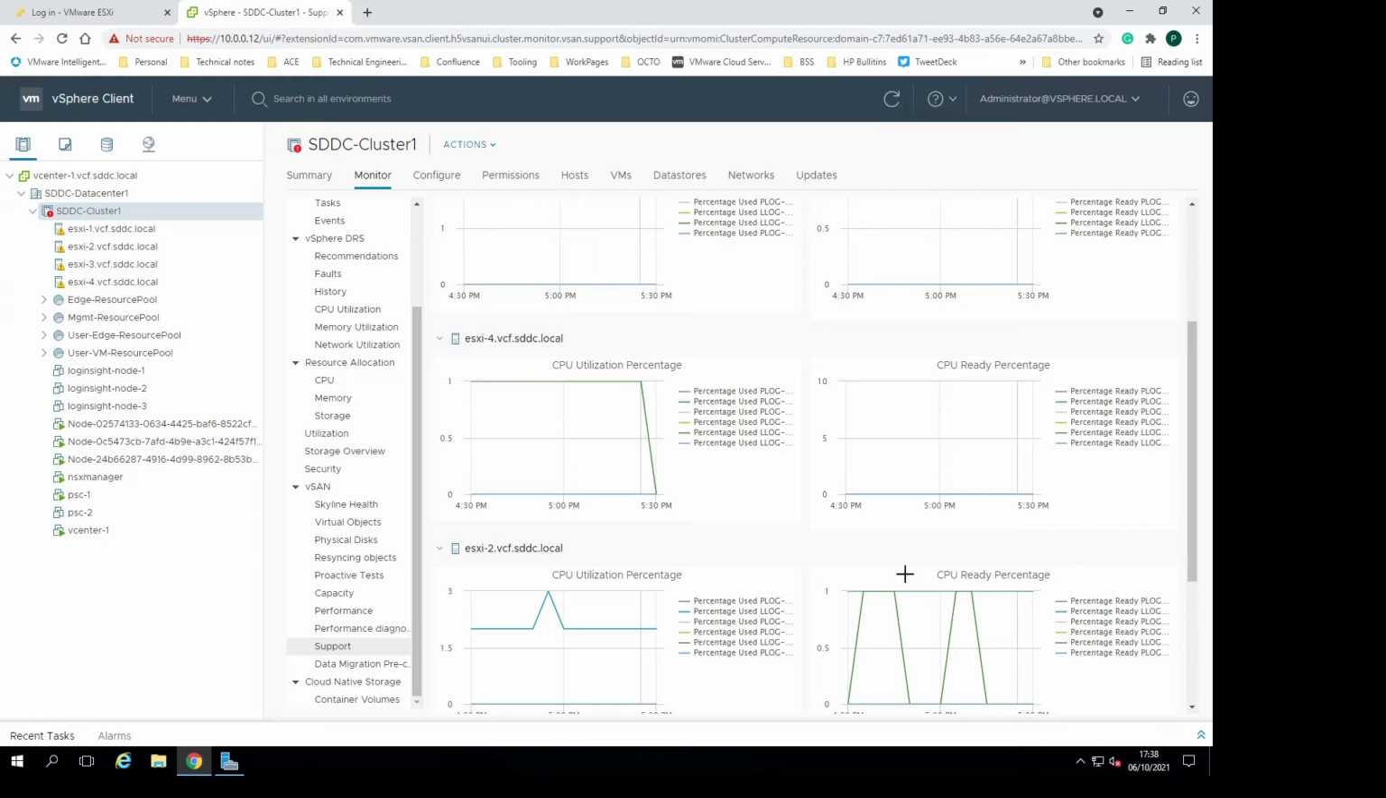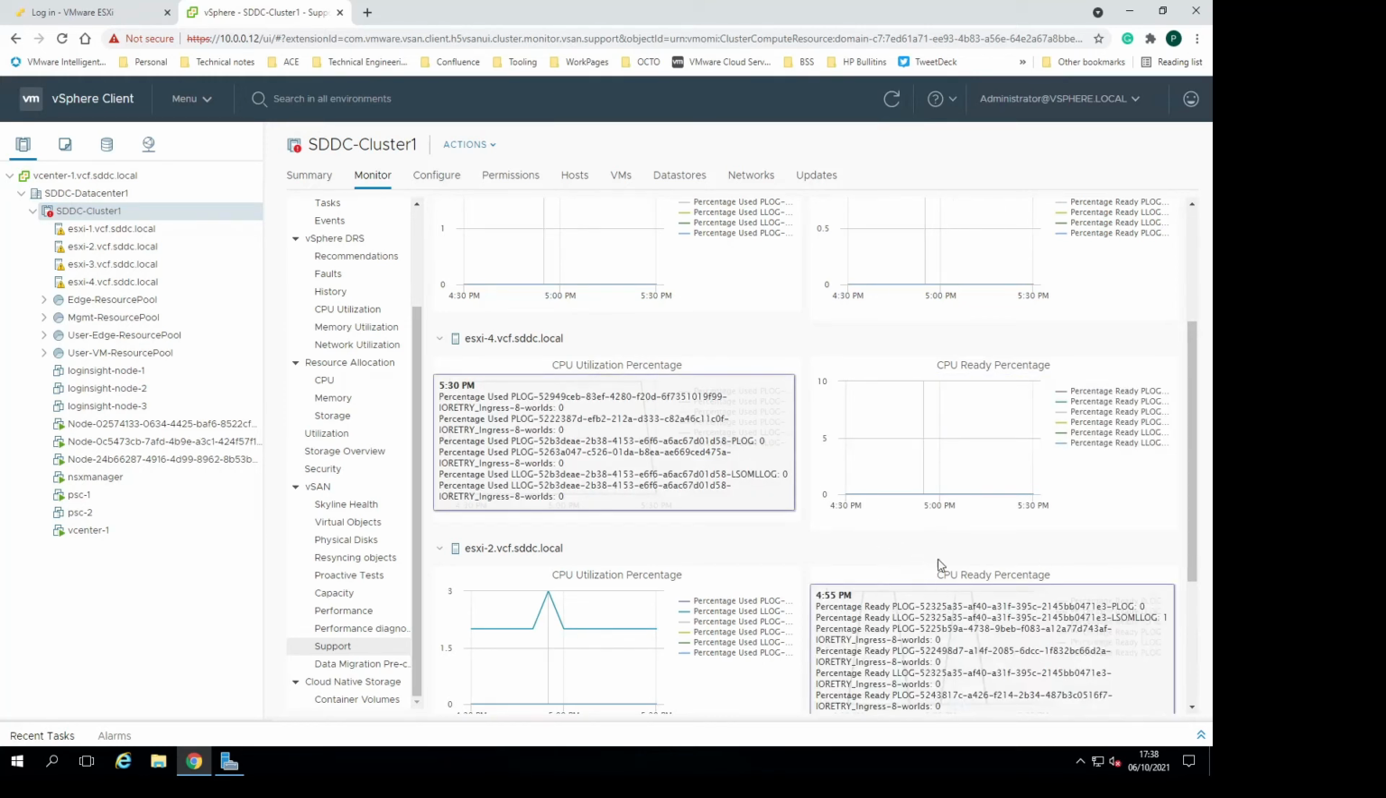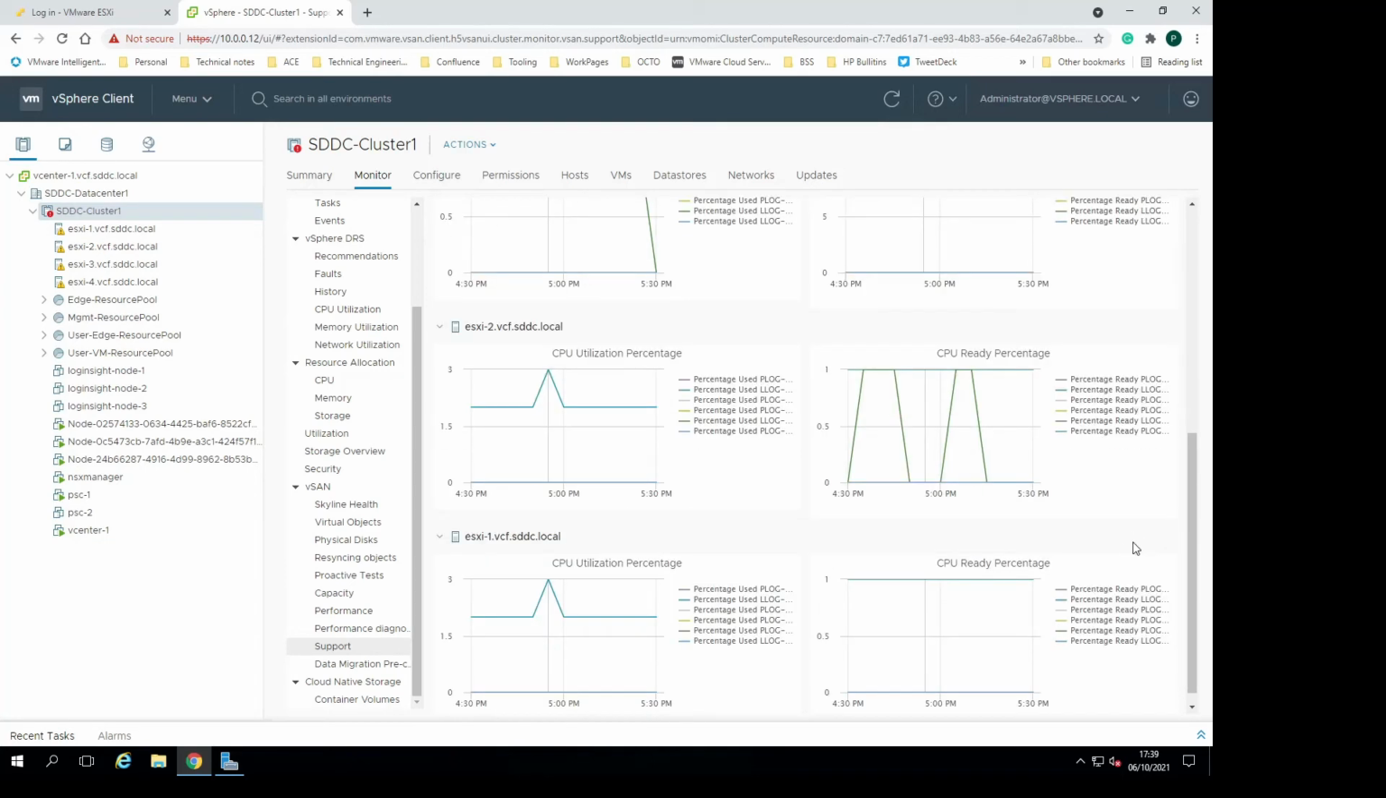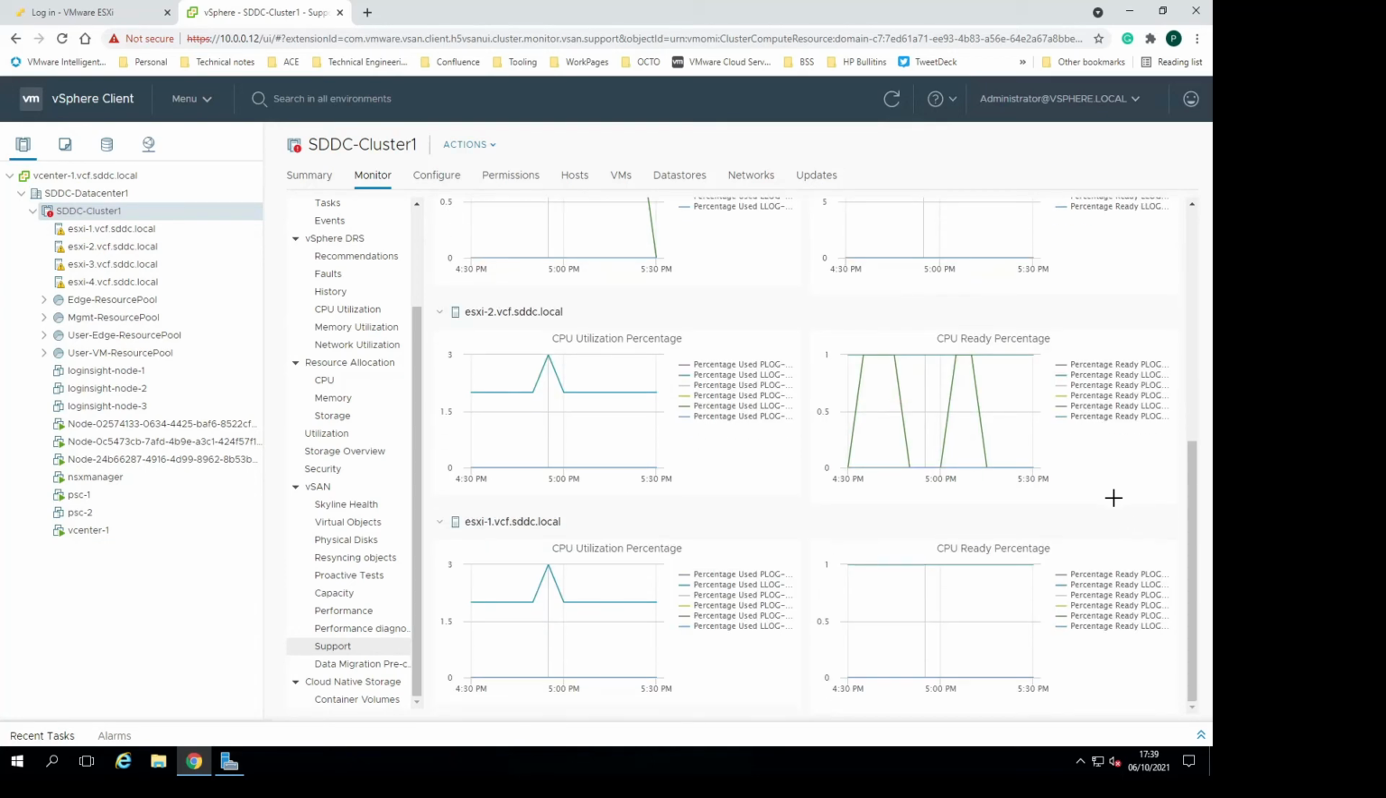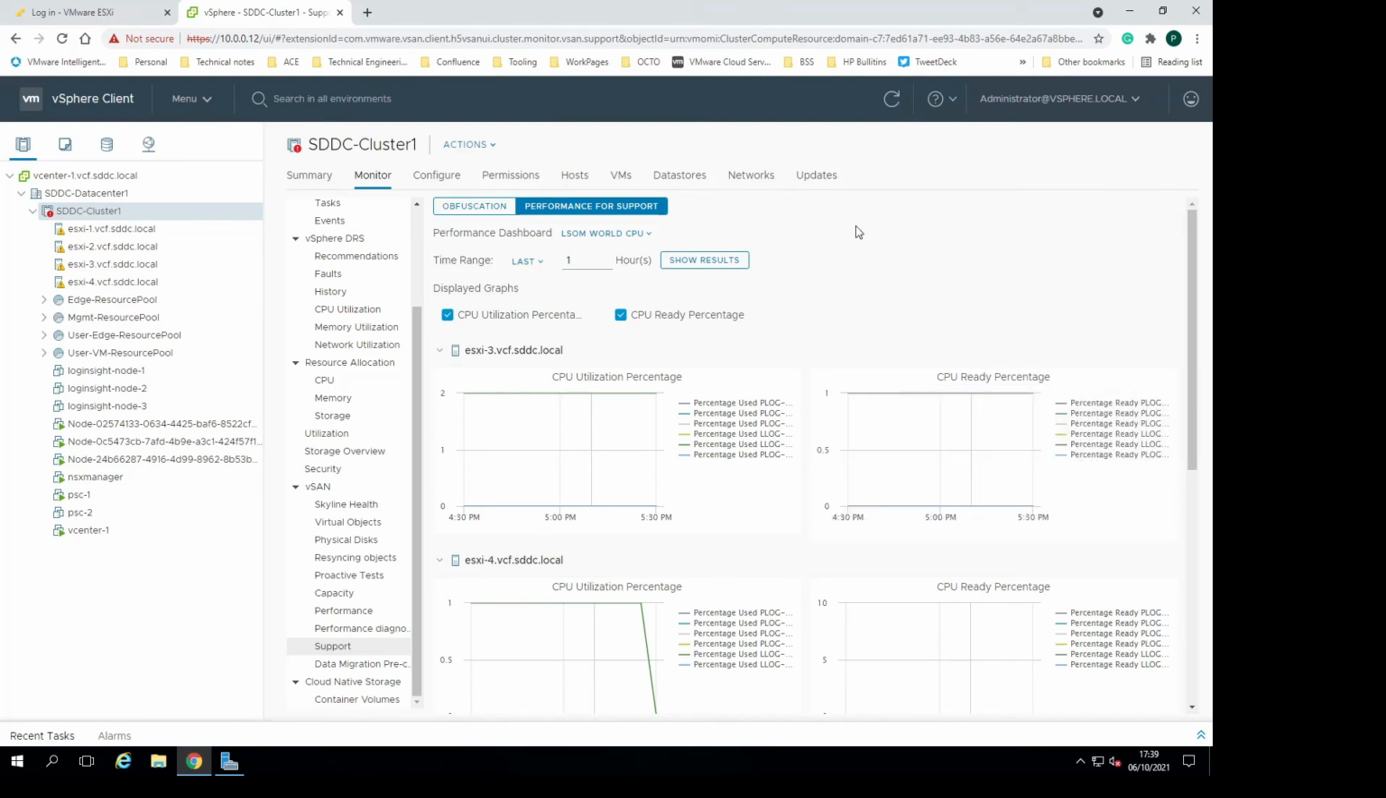We can see figures in here. These figures are very minimal because, again, it's a nested environment, but if we saw high figures in here or lots of deviations, then that would be something that we would want to investigate as well. Again, it's not necessarily CPU utilization, but CPU runtime access that could be affected.